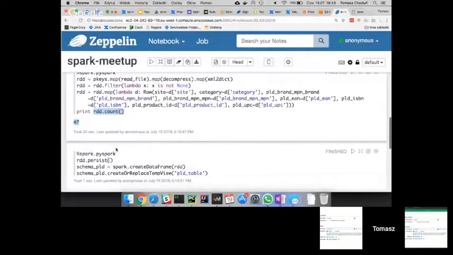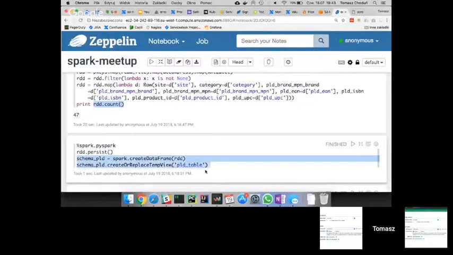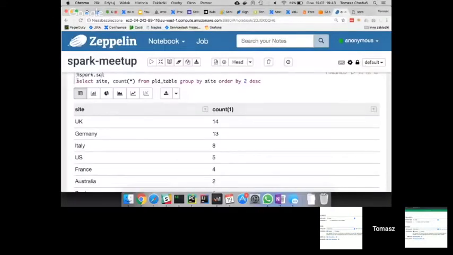Later the RDD is persisted because we wanted to reuse it, and we create the SQL-like or table-like structure from our data. So now we started with compressed files. We read the files using Spark, decompressed them, extracted the data we are interested in from the XMLs, and now we are transforming it into a table on which we can basically run any SQL. And that's it.